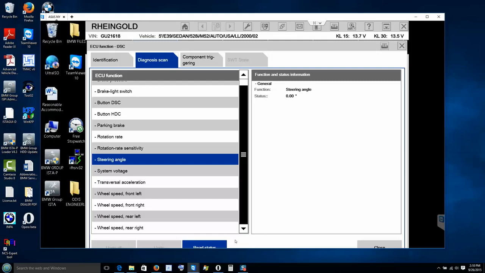We lock it full left, and then lock it full right. Lock it full left and hold it for about 5 or 10 seconds. Full left. All right. Lock it full right now. That's full right. All right, now put it back to the center. At 0.